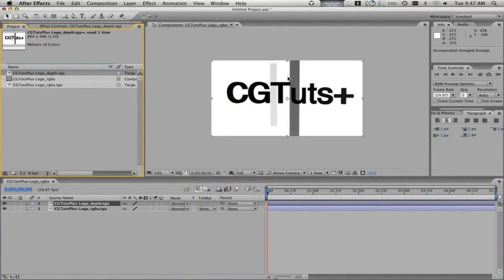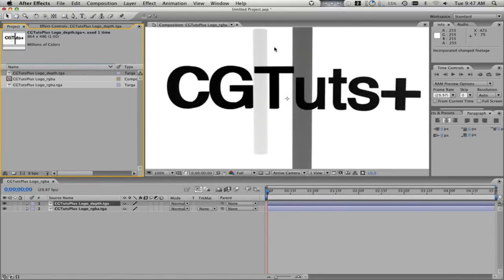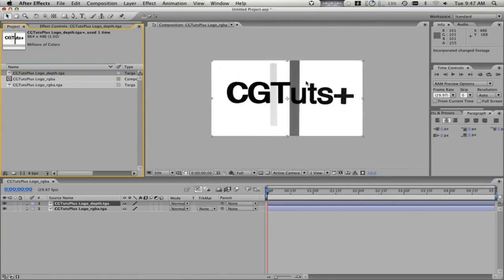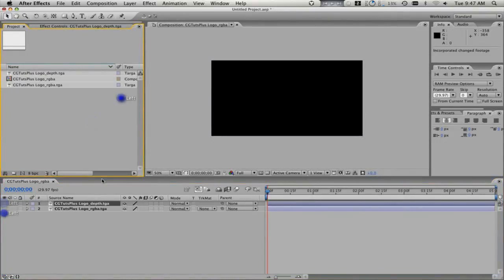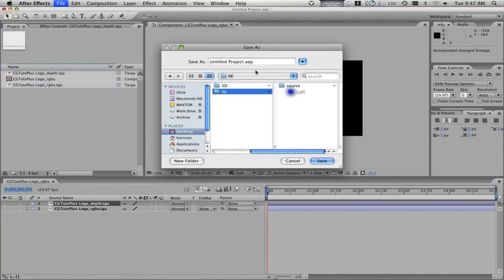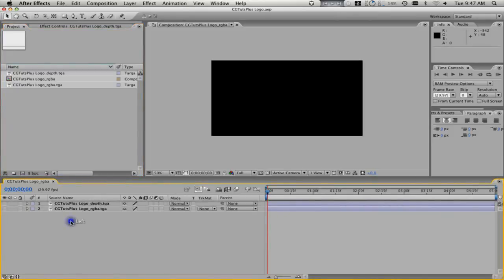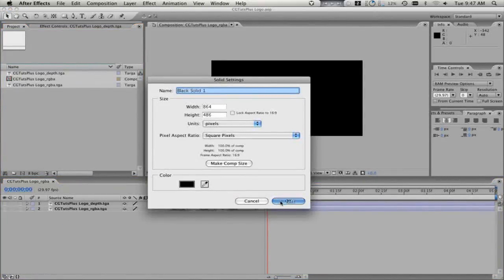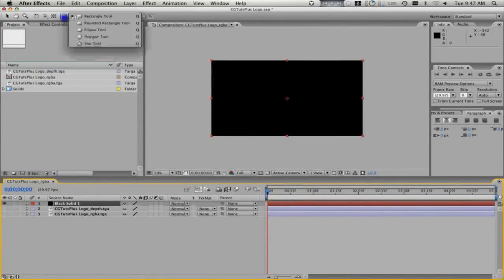That's better. Okay. So as you can see, CG Toots is completely black, with a white background, and then we have these gradients of gray, depending on what we're going to do. If you ever mess with an alpha channel, I can actually show you this real quick. If you ever wondered, oh good, we can save our file. After Effects, CG Toots plus logo.